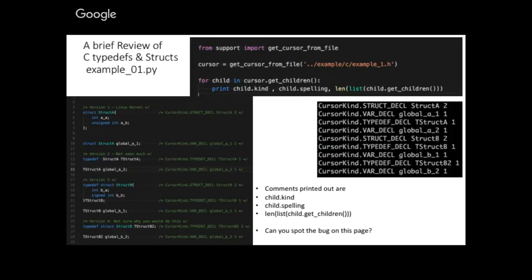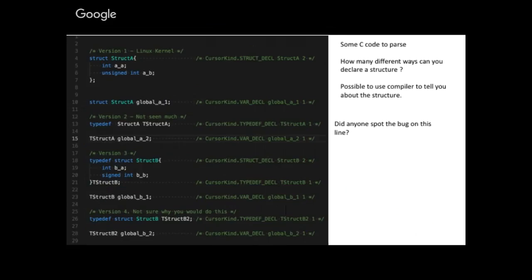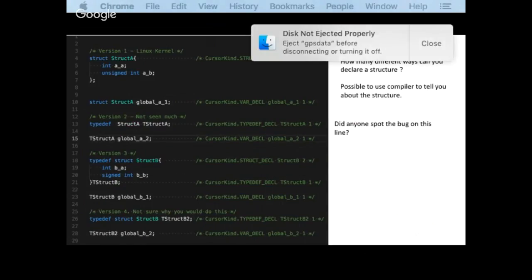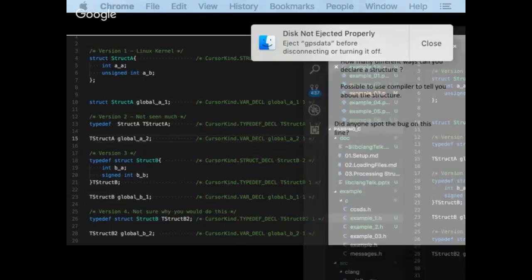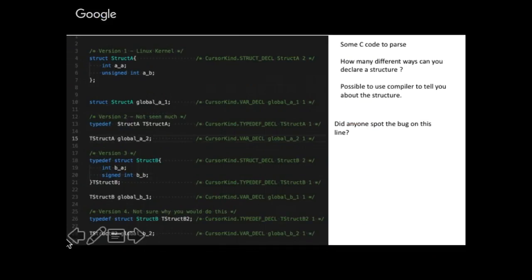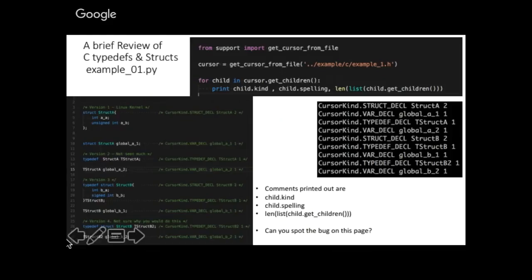Someone says they're trying to spot the bug on the page. Yeah, there's supposed to be a typedef here, I believe. I'd have to fix it in the source code. It was supposed to say typedef struct, I think.